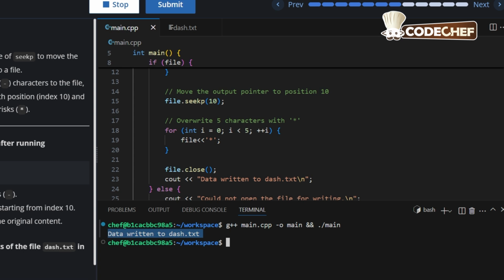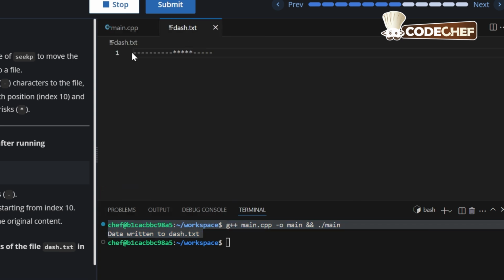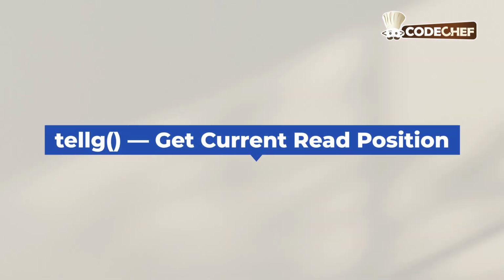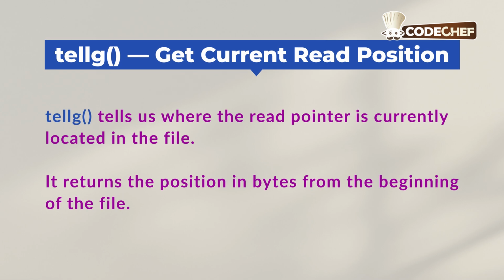Data written to dash.txt, and if you go to this file dash.txt, you can see the first 10 symbols are dashes, then 5 stars, and then again 5 dashes. The tellg method gets the current read position. So the tellg method tells us where the read pointer is currently located in the file. It returns the position in bytes from the beginning of the file.